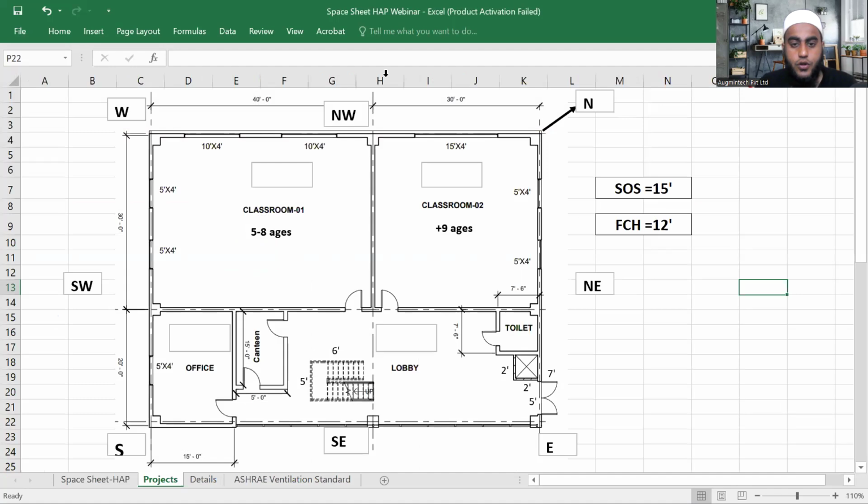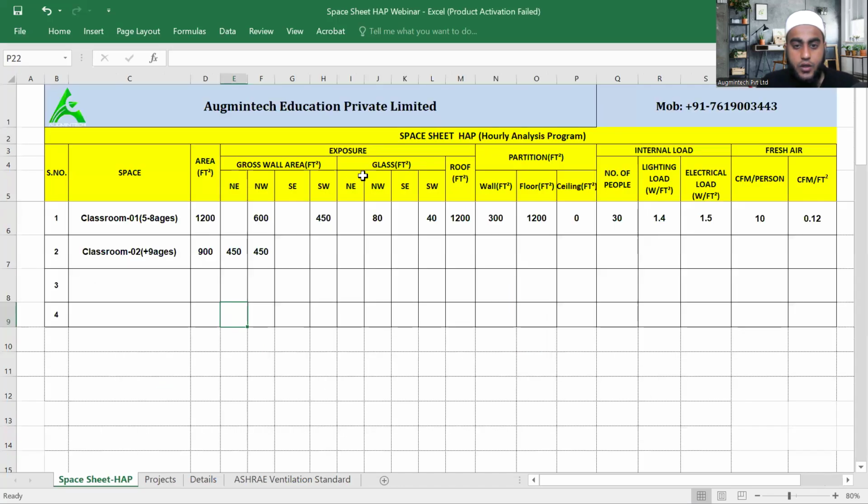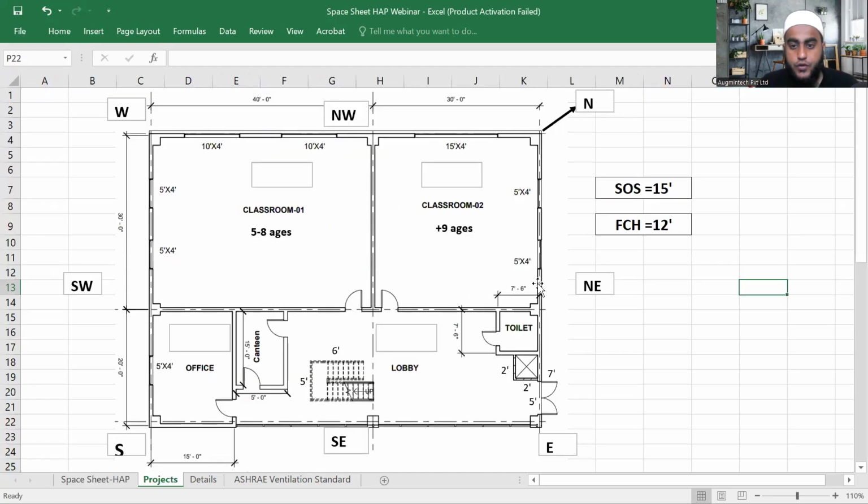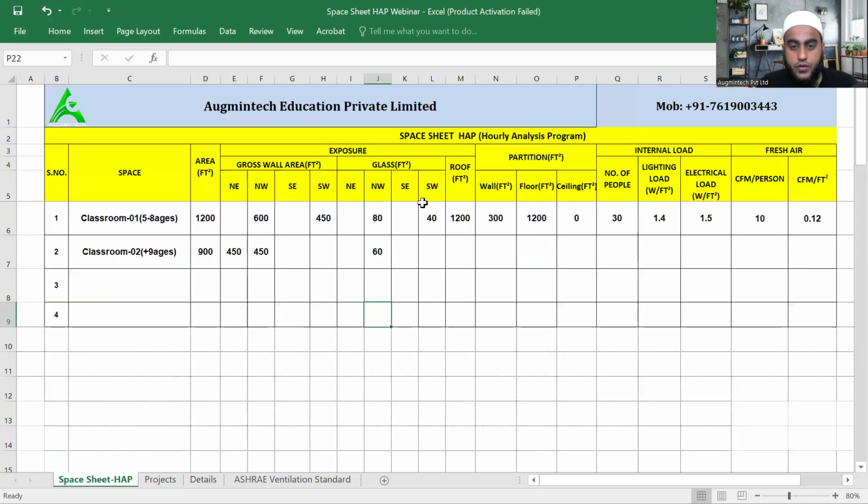Now, for classroom 2, I want to know, do we have any exposed window? Yes, glass, because this window is a glass window, in both directions. One window we have in the northwest direction, area 15 into 4, which means 60 square feet. Same way, two windows in the northeast direction, each window area 20, so two windows 40. I have written here, roof area is 900 only.